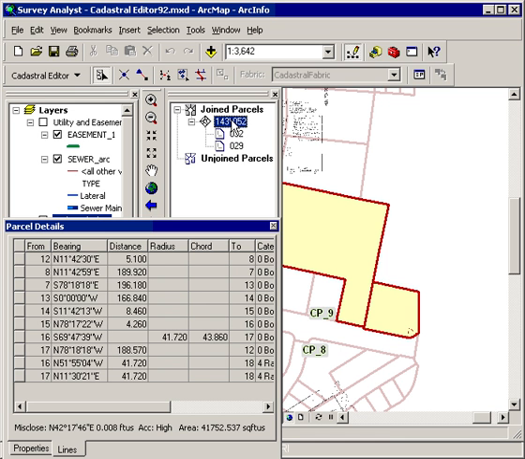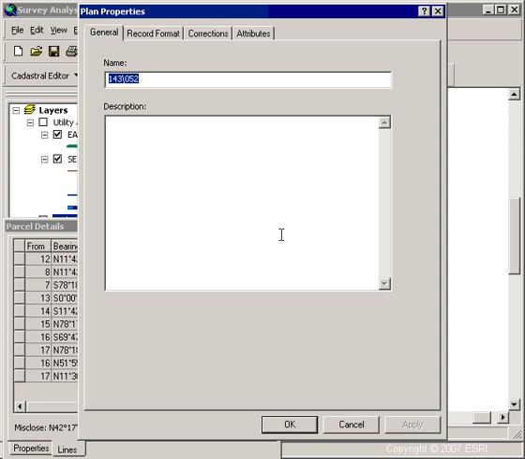You'll also notice that these parcels are contained within a plan. Here you can see that we have a plan called 143/052. So that plan is named by its book and page number. That's in book 143, page 52. We're going to take a look at the properties of this plan. You can see that I have information.